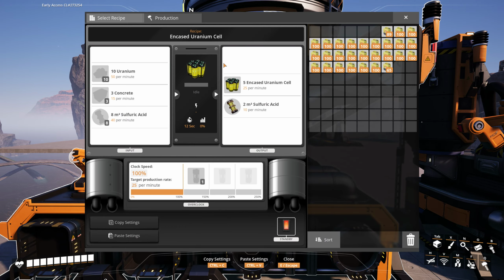I'm setting up to make encased uranium cells, uranium concrete, and sulfuric acid. The output, we've got the uranium cell and more sulfuric acid. Now, I'm demonstrating this on a fluid, but this works for solid outputs too. You know that if either of these buckets fill up, this machine shuts down. This is going to be feeding the power cells to my nuke field, which will be providing all of my power. I don't want this machine to shut down.